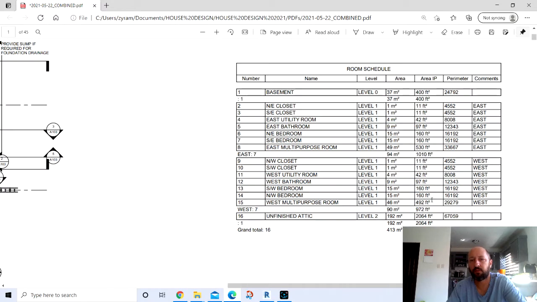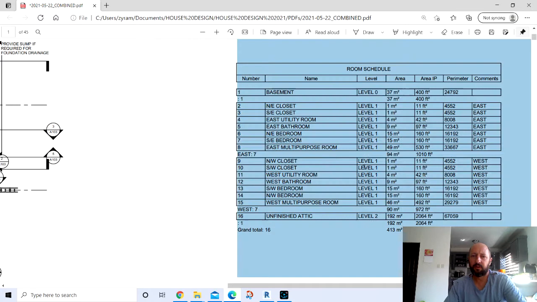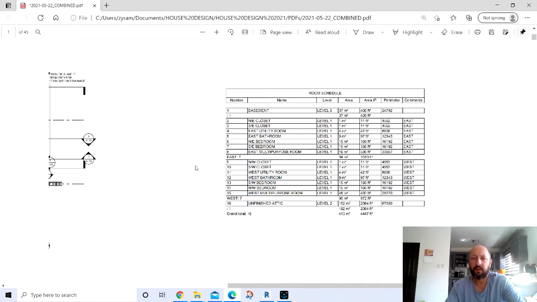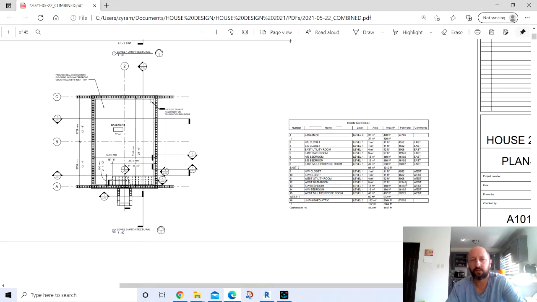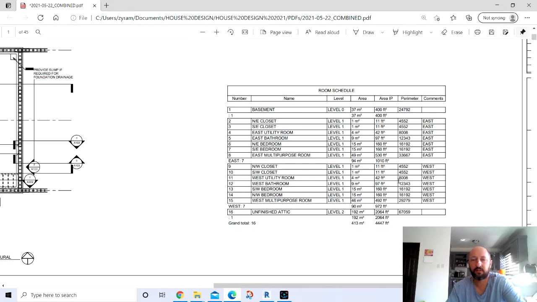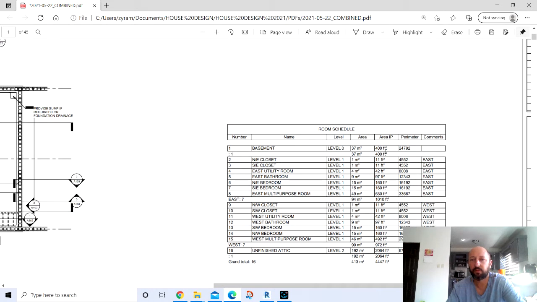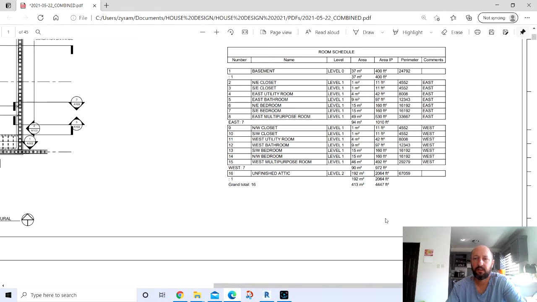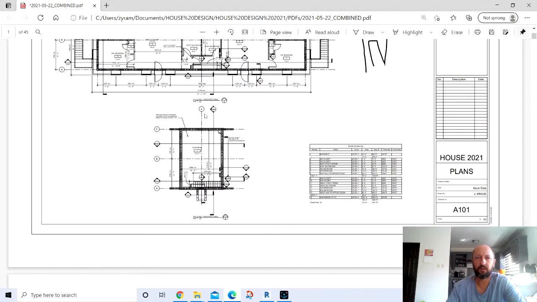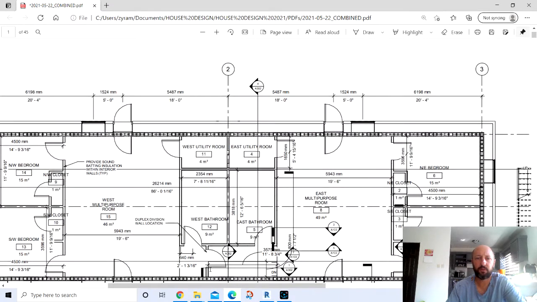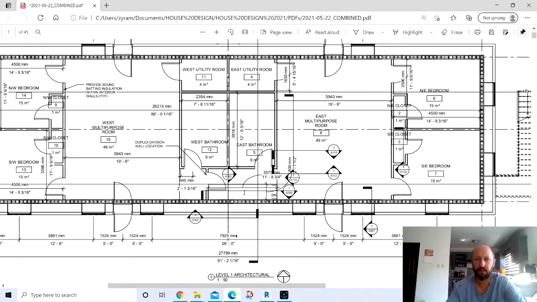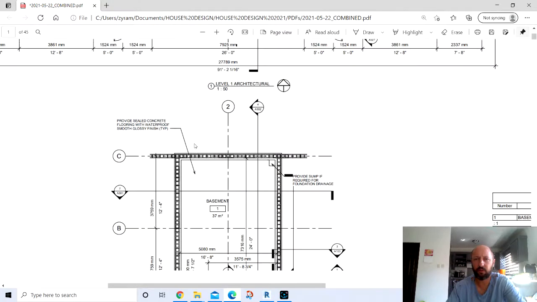And then, of course, you got a room schedule. So the house ended up being a little bit bigger than what I had planned on, but you can reduce this, of course, easily. It's no big deal. So the basement's 400 square feet. The east duplex is 1,000 square feet. The west is slightly smaller. I did have to offset the separation between the two in order to have a trap door down to the basement.